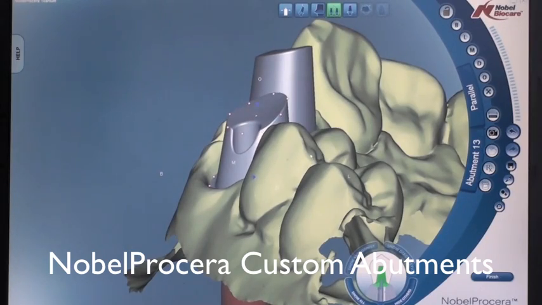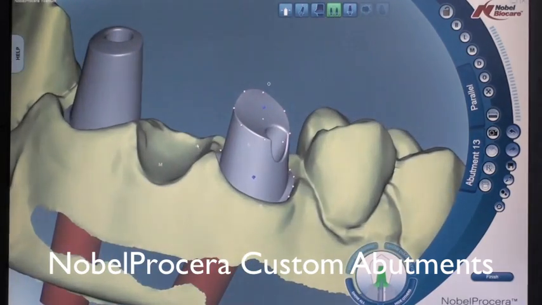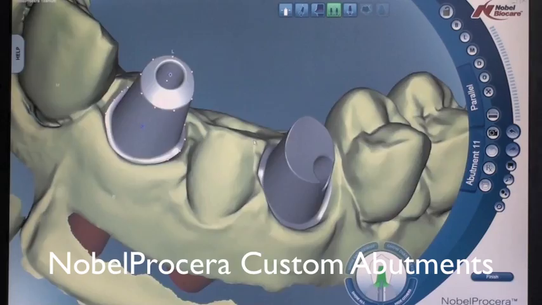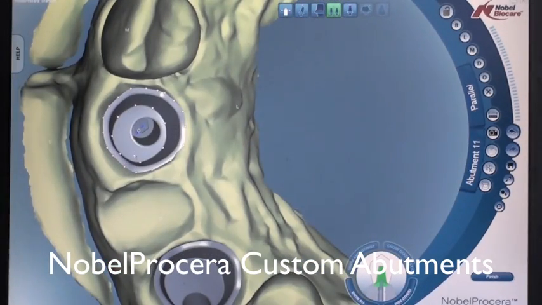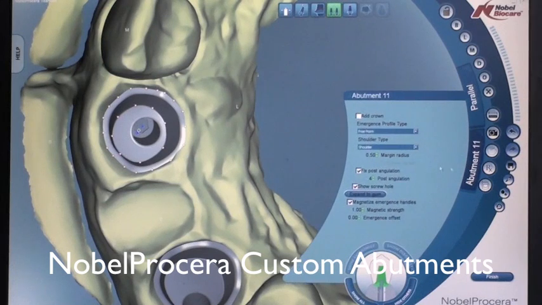On multiple unit cases, this can save you literally hours of time versus grinding stock abutments or trying to parallel using paralleling tools or whichever. So after I have those parallel the best I can, I take the fixed post angulation off, and I can start contouring the actual emergence profile of the abutment.